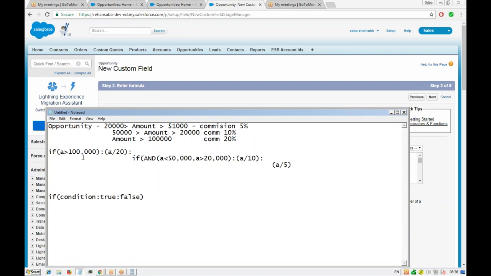Like, if will have if also, else also. The if will only execute when this if is true. If it is true, then it will execute this part. If it's not true, that means it is coming to the else part, from here to here. So in the else condition, what will happen? It will again check if the amount is greater than 20,000 and less than 50,000. So it is checking both the conditions.